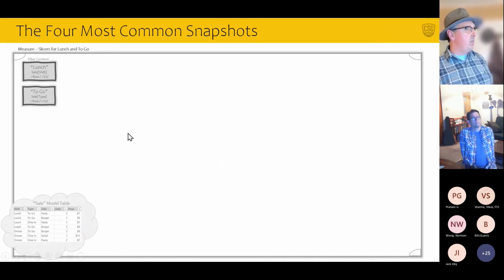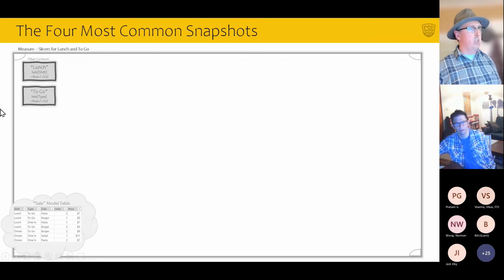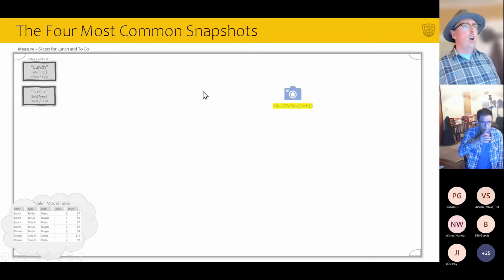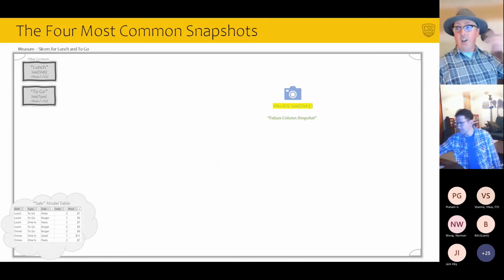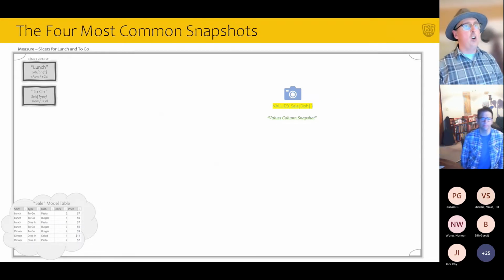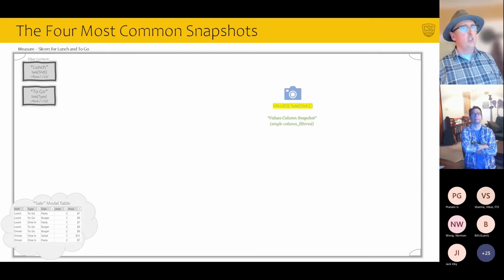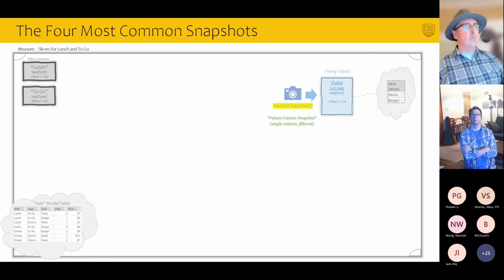Again, we've got our data model here, right? It looks like that, 7 transactions. So if we type in values and then give it a column, I call this the values column snapshot because I'm not very creative, right? Use the values function and you point it at a column in the data model. What do you get? You get a single column that is filtered, right? That represents all the visible values in whatever column you told it to go get, right? So it looks like that, okay?